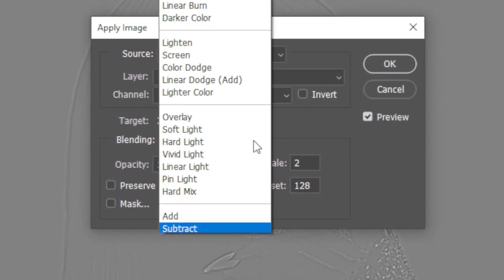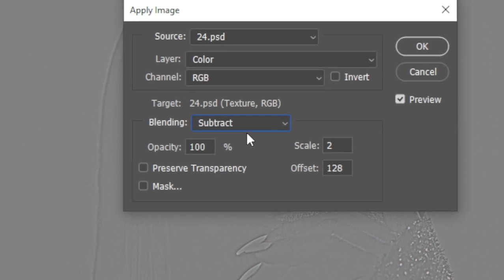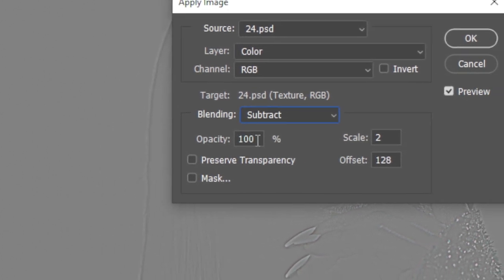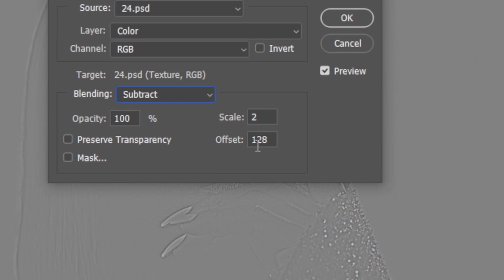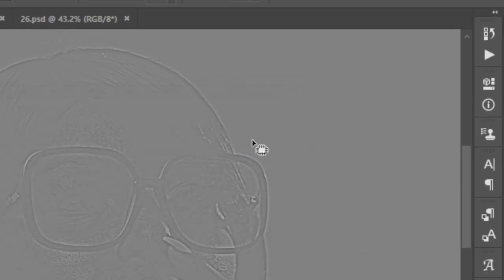And then the blending, you're gonna keep it at subtract. Then opacity at 100%, the scale at 2, and then the offset at 128. Then you're gonna select OK like this.